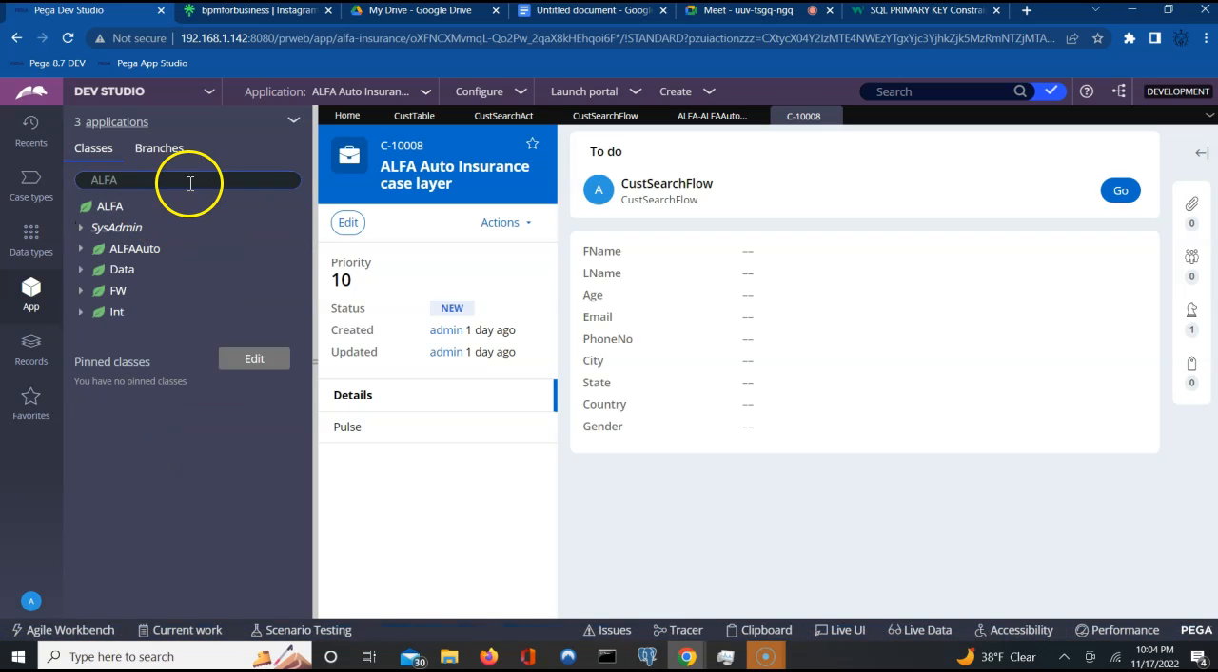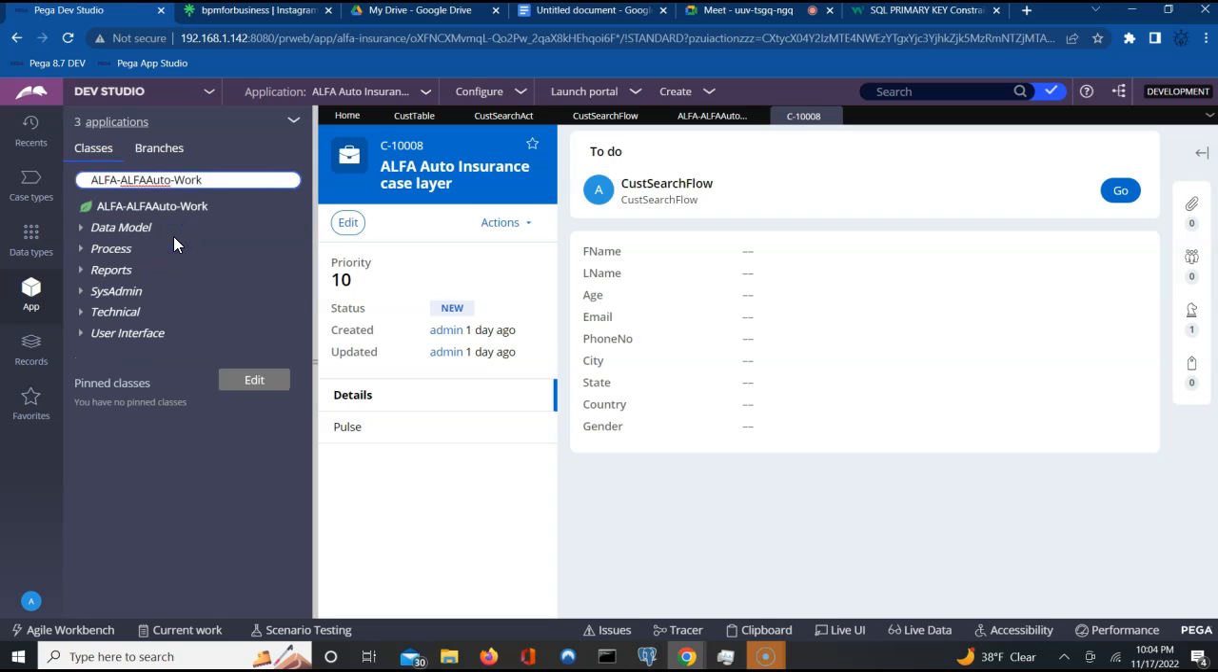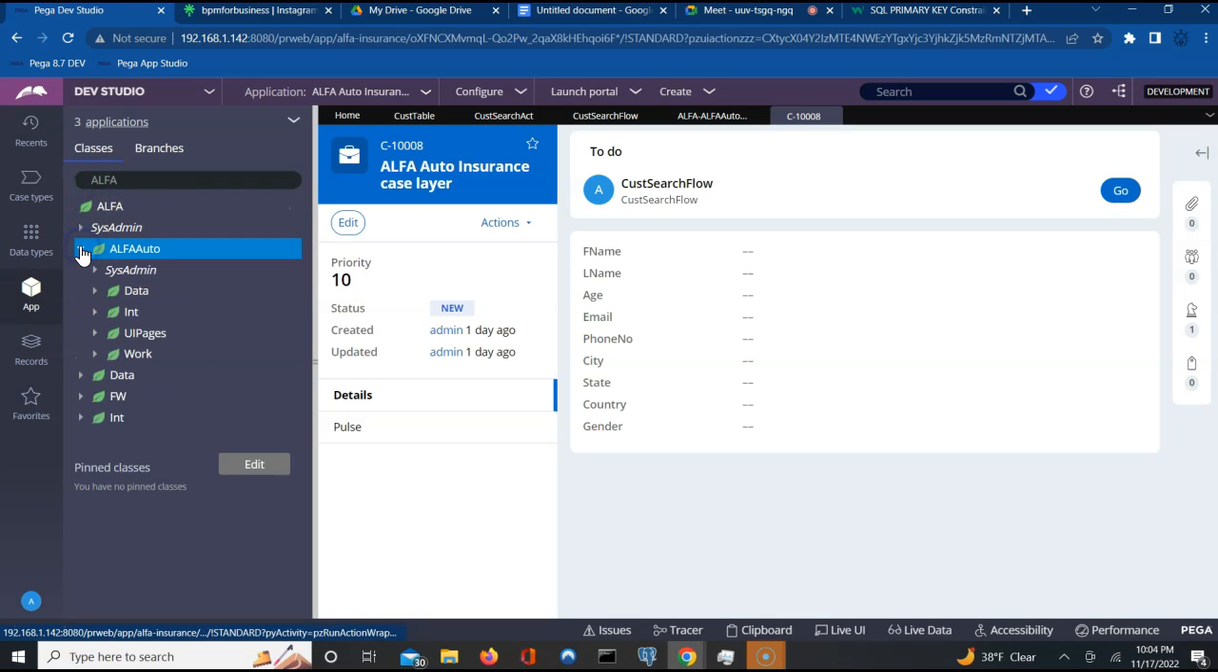All I did was I was here, and I wanted to go to the organization class. I clicked here, removed all this, hit enter, and I came to the organization class. From here I can go to work also. Yes or no? If I expand Alpha Auto, you'll see my work class is here. Yes or no?